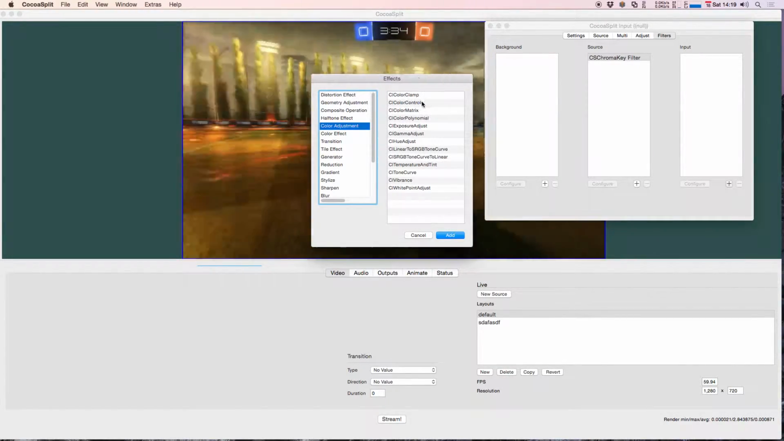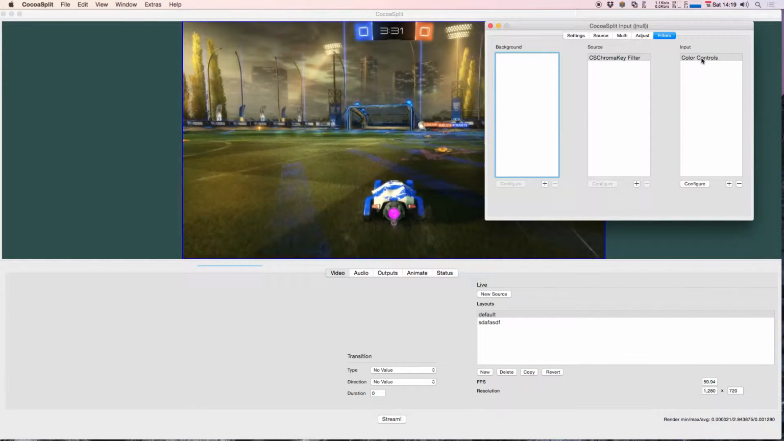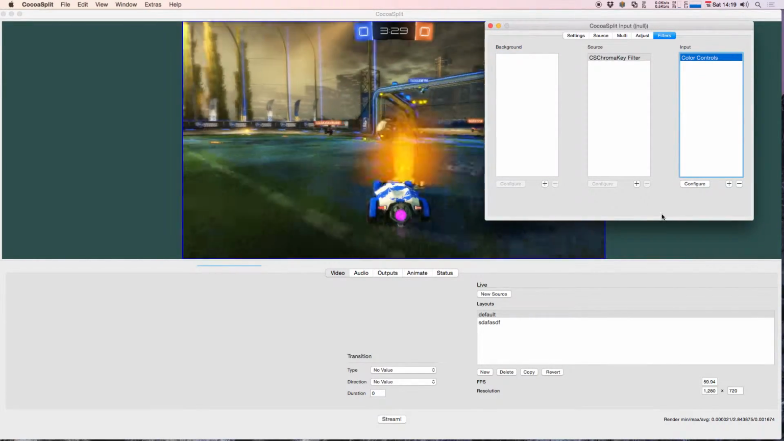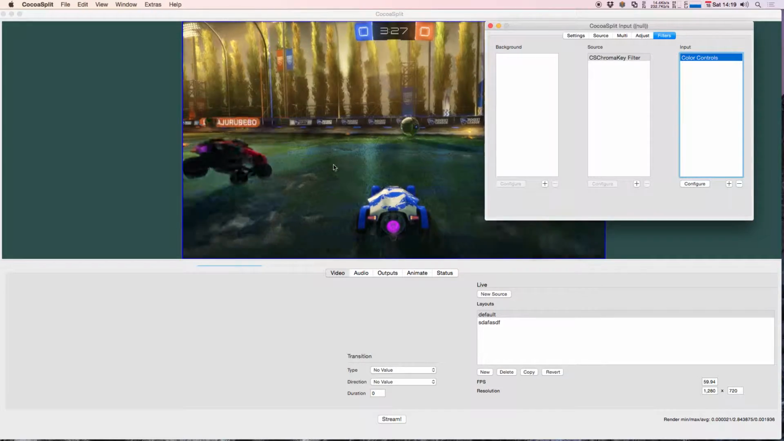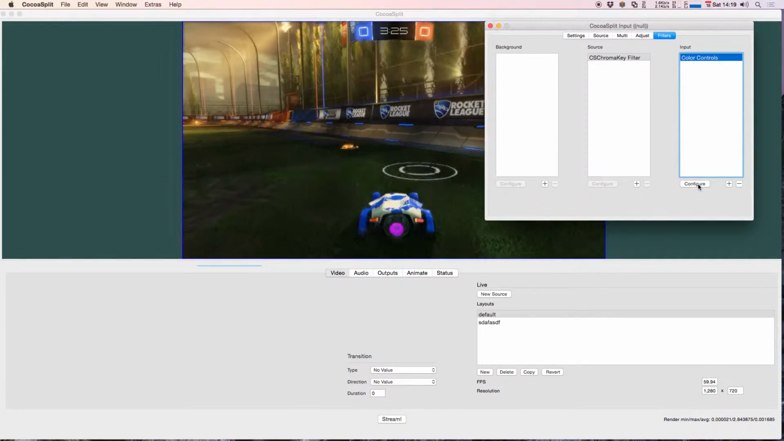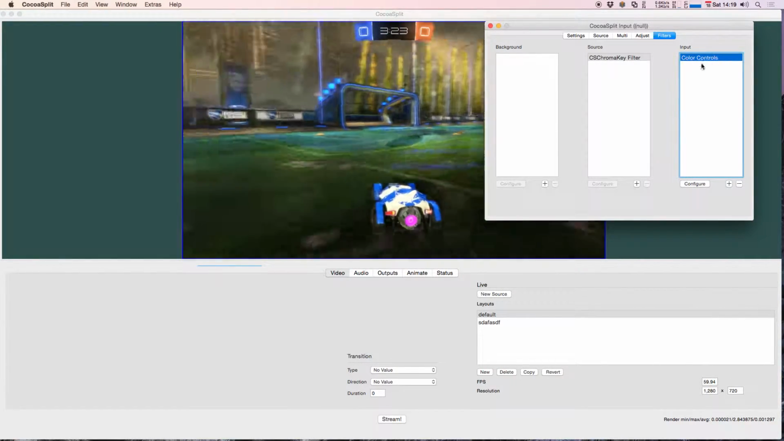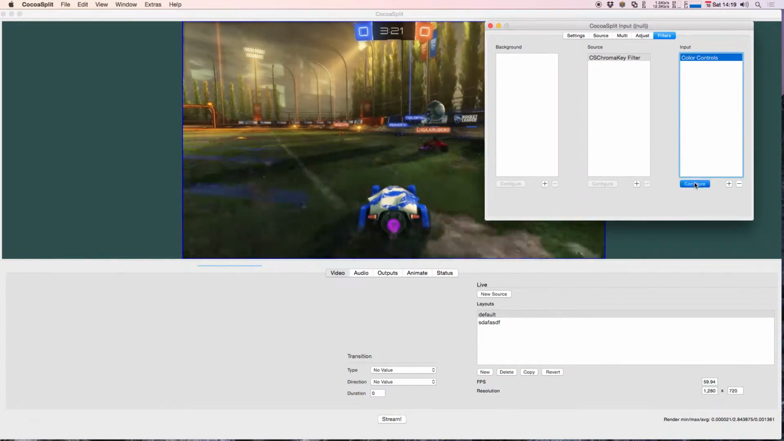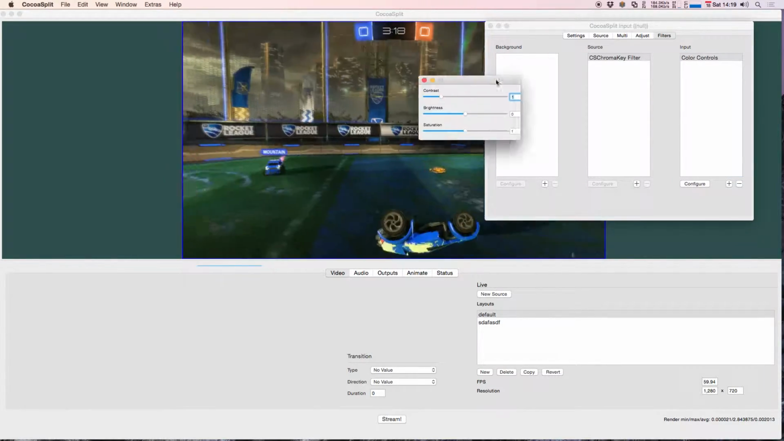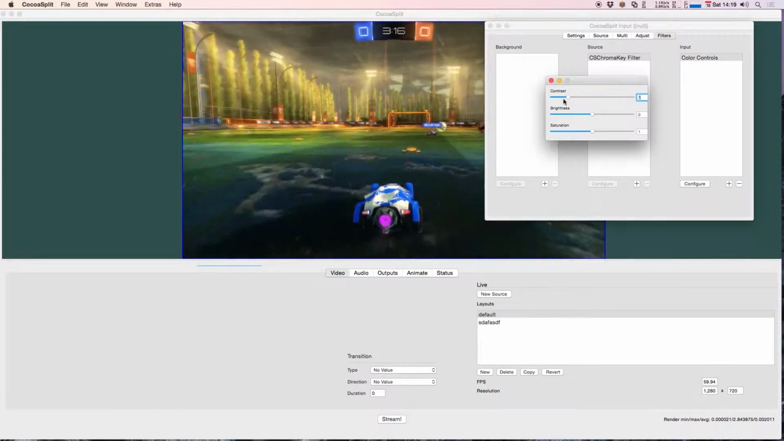Let's pick color adjustment, color controls. So we've added a color control filter to this input. It didn't change anything because we haven't configured it yet. So select the color control item, click the configure button, and you get this small configuration window.